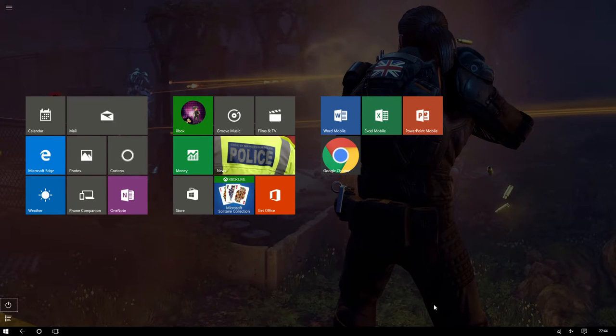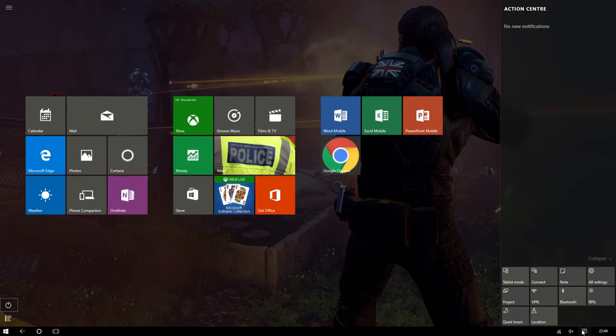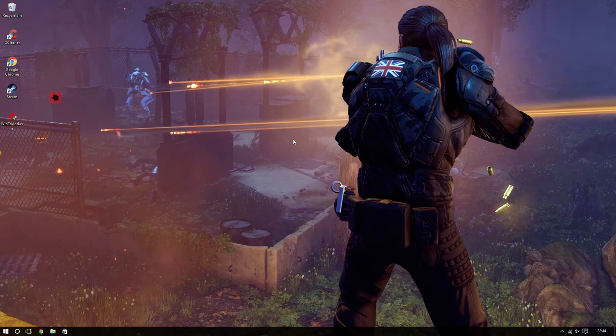Click on the notification button on the bottom right of your desktop next to the time. A notification panel will appear. Click on the tablet mode button to switch to desktop mode. You can now see the desktop and the Win to End shortcut.